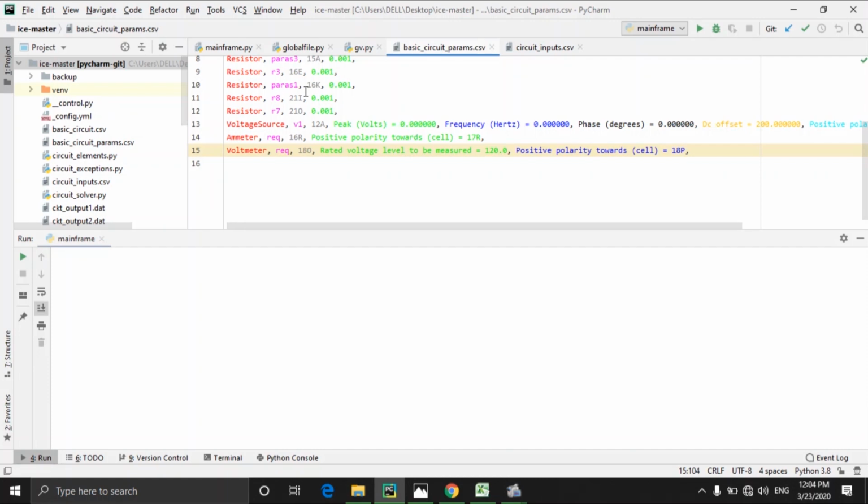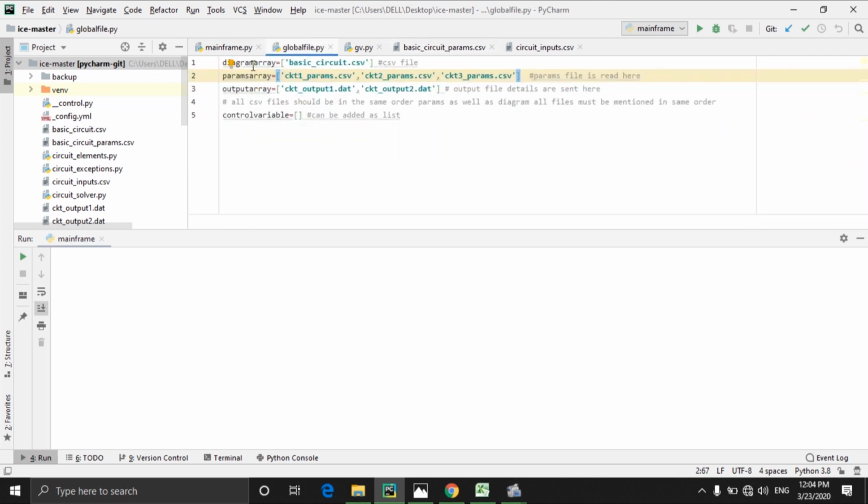Now the other change we have to make is in global file.py. Open that. Here we can see that we have a diagram array, params array and output array. We have changed the diagram array to basic circuit, which is the name of our circuit. Now we have to change this params array, which means we have to write the params file corresponding to basic circuit. So for basic circuit, the params file is basic_circuit_params.csv. So we have to replace this name by basic_circuit_params.csv. So we have to change these names.